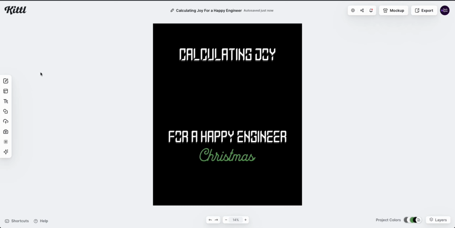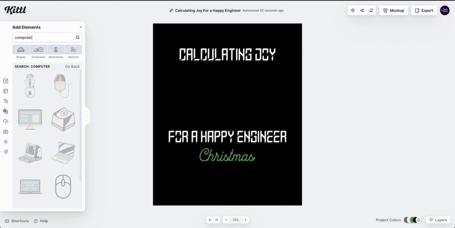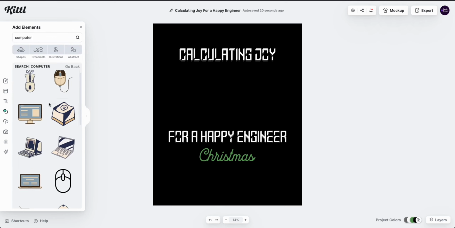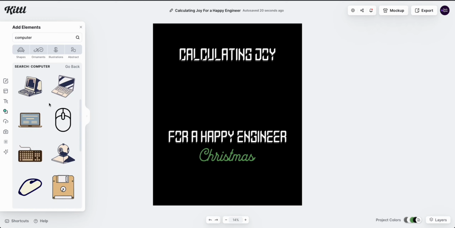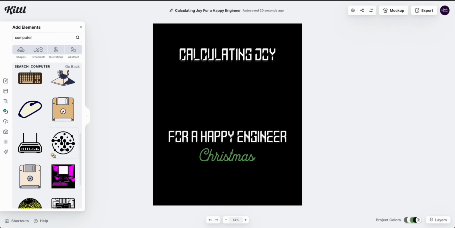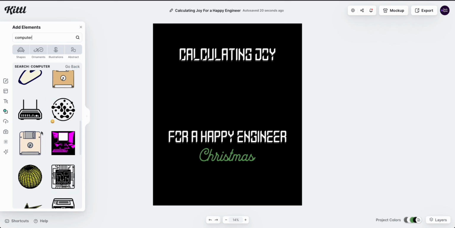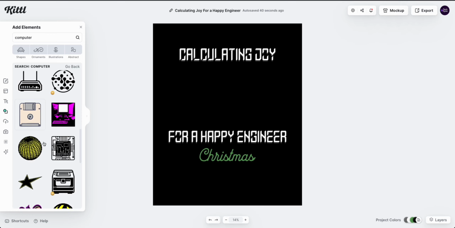So we're just going to go to the left pane, and we're going to click on elements, and I'm going to type in computer. So if you have the Pro access to Kittl, you get access to all of these elements, even the ones with the yellow crown on here. So they have plenty of elements to choose from. And you can even change the colors to these elements once you select them, which is really nice. It allows for a lot of customization with what they have on here.